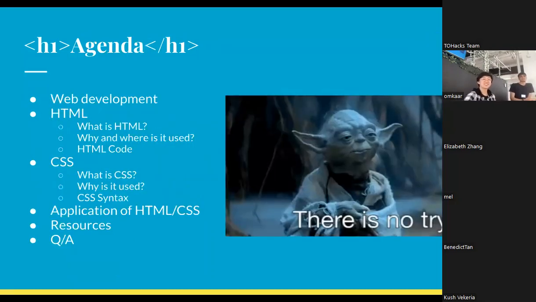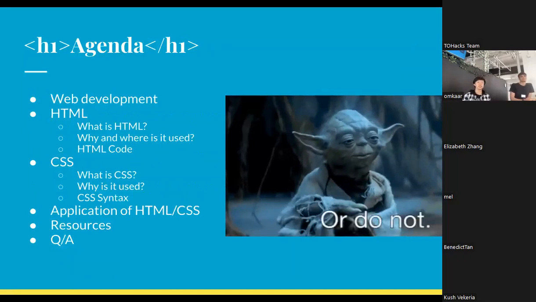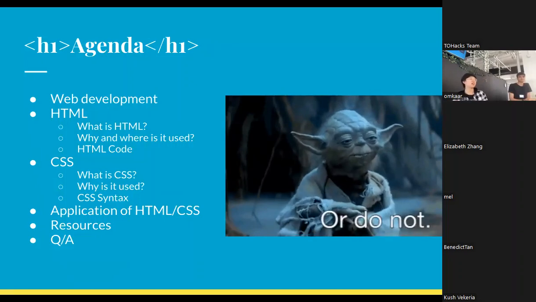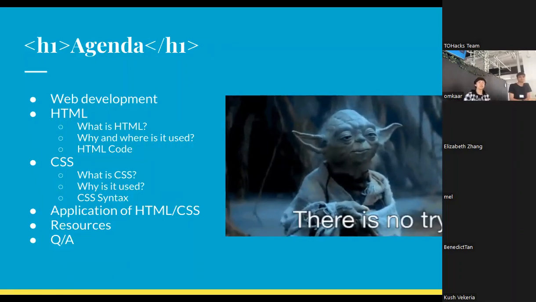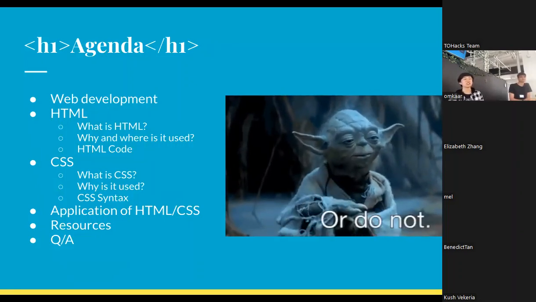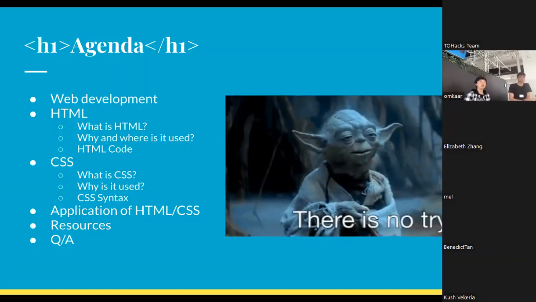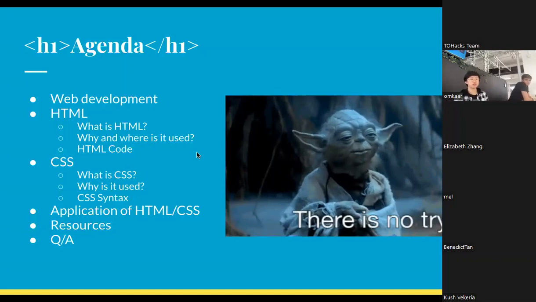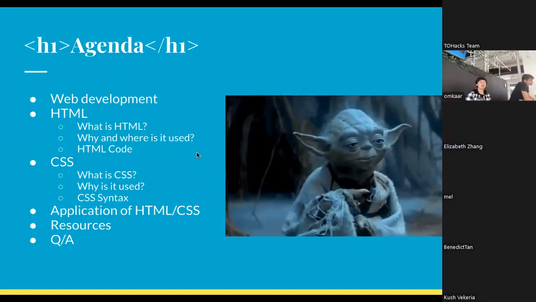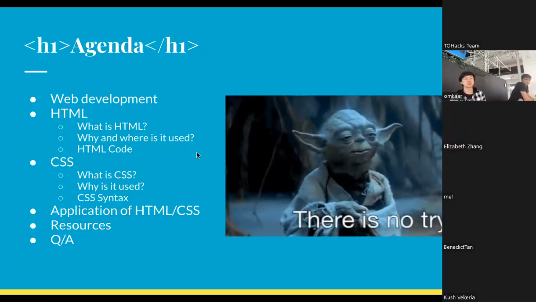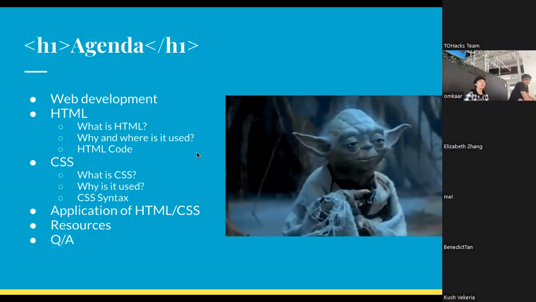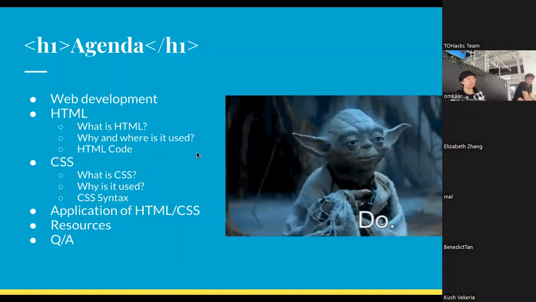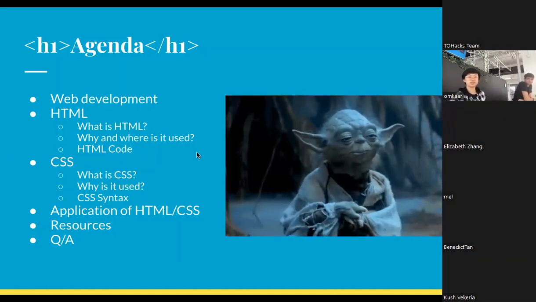As for our agenda for today, we're going to go through a little bit about web development, and then we're going to dive into HTML and CSS. For the HTML portion, what HTML is, why and where it is used, and then a little bit of HTML code. For CSS, same sort of thing, with some CSS syntax. Then we're going to talk about the applications of HTML and CSS. And finally, we're going to give some resources and leave time for Q&A.